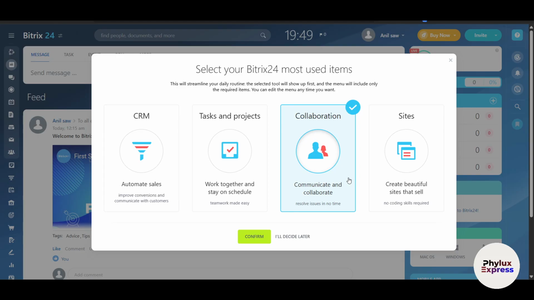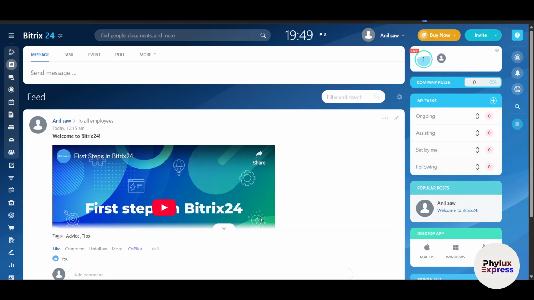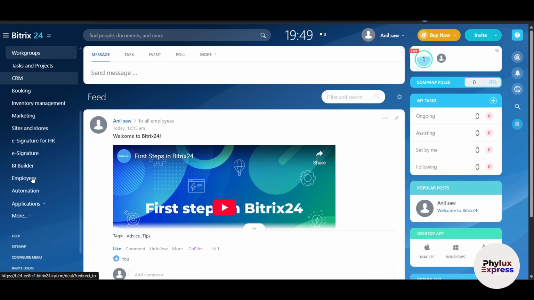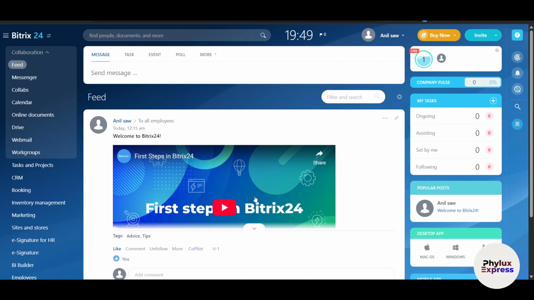So here, once we have created an account, the setup is really easy. This is the dashboard, how it looks. We will go one by one. Here on the top right side corner, you can click on expand menu, and there are a lot of options here, right? And don't worry, we will talk about them one by one.